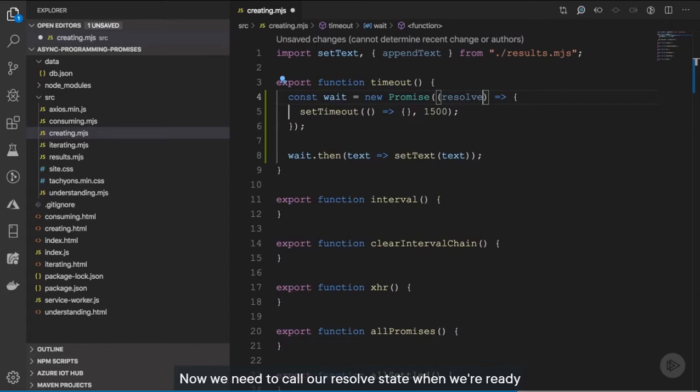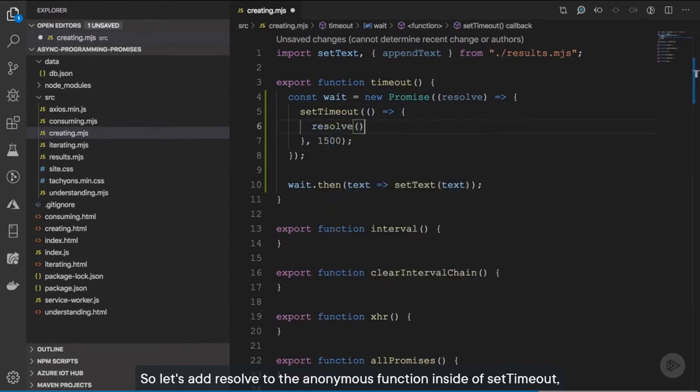Now we need to call our resolve state when we're ready for the promise to be fulfilled. So let's add resolve to the anonymous function inside of setTimeout. And let's pass the string timeout to the resolve function. This will be our return value. We now have a promise that will call resolve, which will set the state to fulfilled, and then call our then function. Let's see all of this in action.